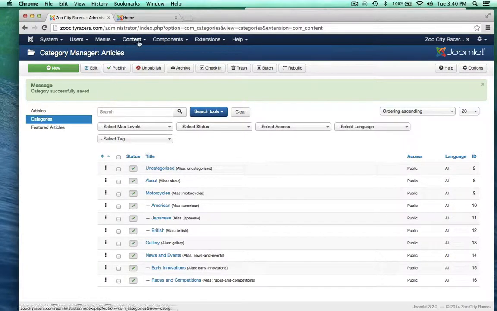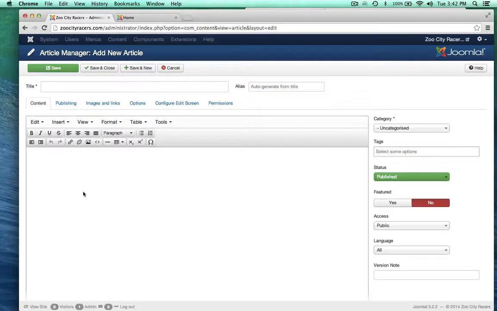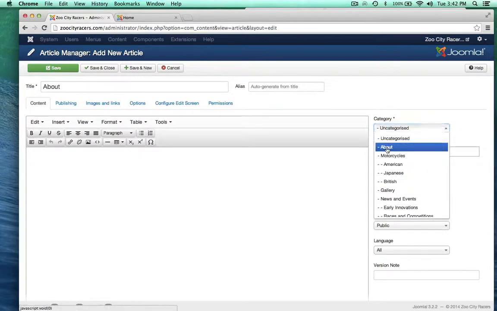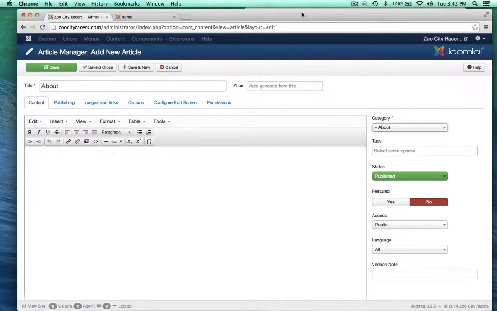Okay, so we go up to Content, Article Manager. And as you can see, we just have the one welcome article so far. So we need to create a new article, and so we do that by going to the New button right here. Okay, so we're going to call this About. Okay, and let's see, what are some things we can notice. Category, we want to set this to be the About category, okay? And let's see, what else should we go over right now? Well, yeah, that's probably okay at the moment.